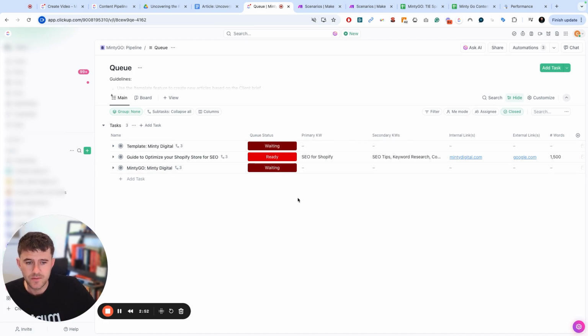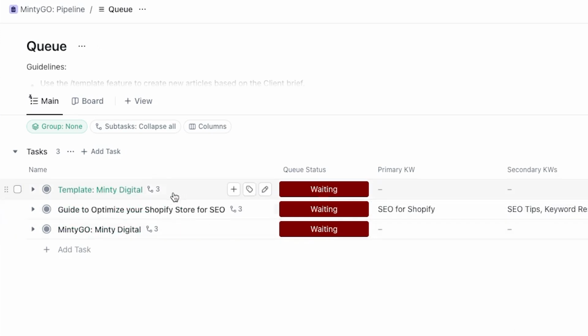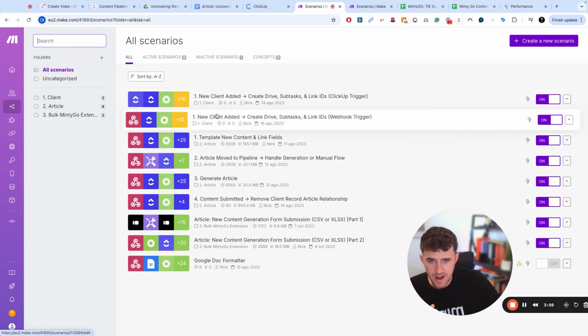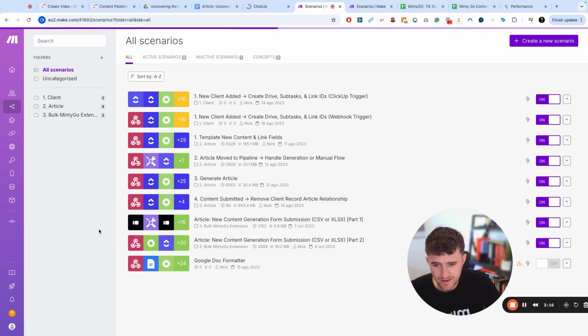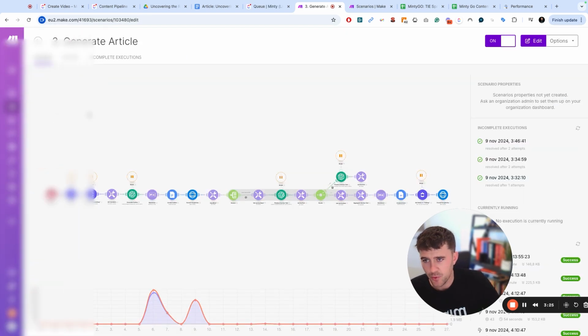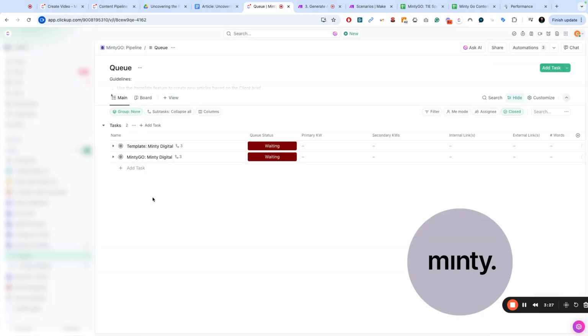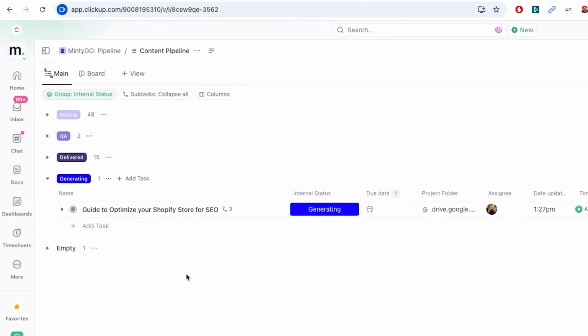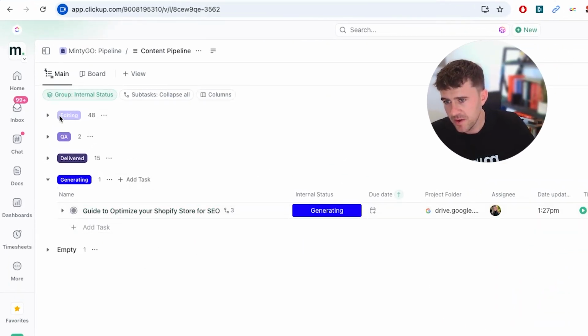And what this should do now, if I reset the page, is it will then pull this content piece into the automation, and it will move it into an AI pipeline that uses the OpenAI API. Now there's around 7 different flows here that work, but the main one that I'm going to show you here is how the article is generated. So once that's pulled into the pipeline, as you can see here, it's moved from the queue into this content pipeline, and now it's generating inside the system.